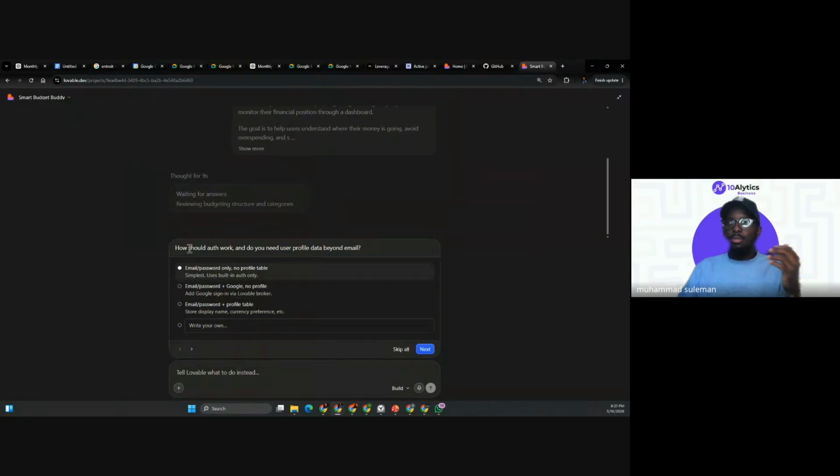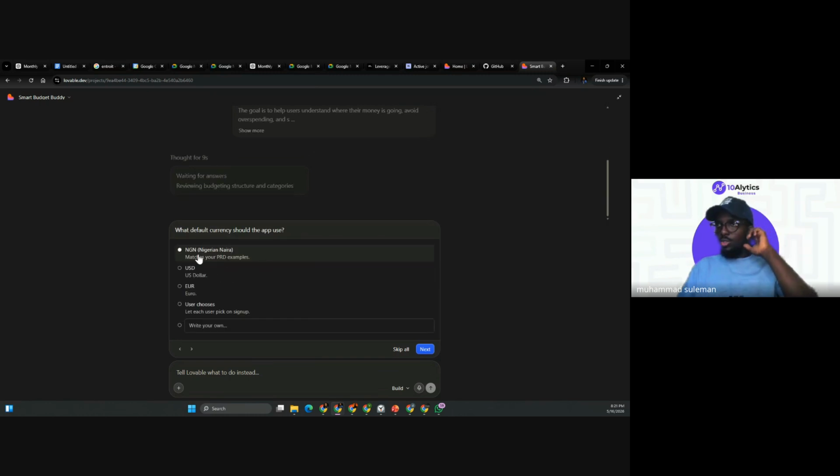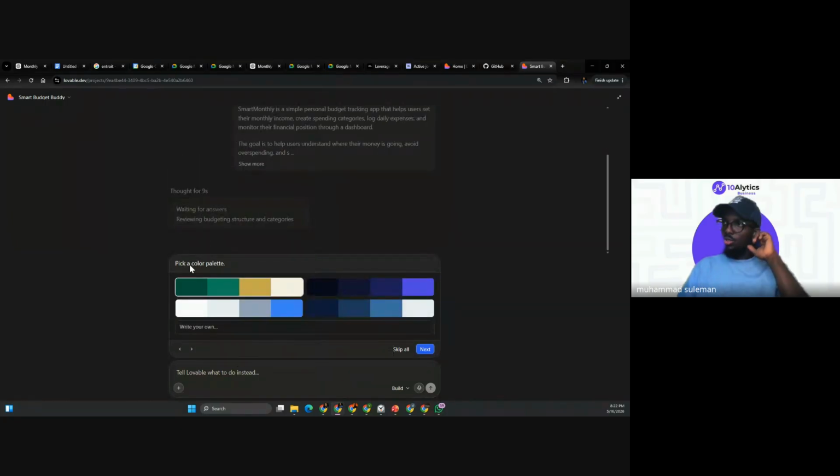You can see now it's asking me, how should authentication work? And do you need user profile data beyond email? I'm just going to say email and password only, no profile table. This is the simplest. Then it asks what default currency the app should use. I'll click on Nigerian Naira. Then it's asking what color palette I want. I can pick from this color palette, or I can research and get a color palette online and paste mine here.